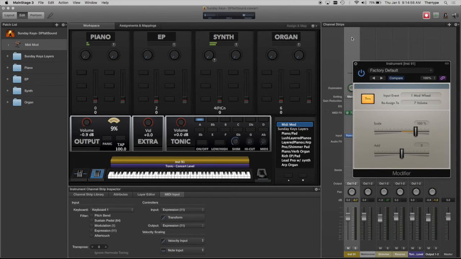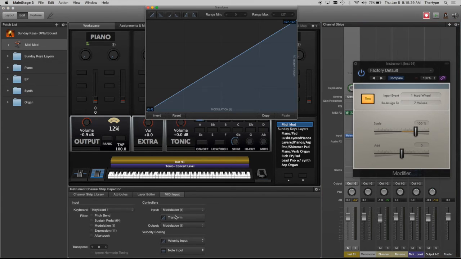So select your channel strip here, and you're going to go to the MIDI input tab. And we're going to look in the controllers area right here. So we have input. We're going to select modulation. For output, we're going to select modulation. This little section here is basically a smaller and simpler version of the MIDI modifier. But I prefer to use the modifier because it offers more flexibility. But for this, it's exactly what we need, because we can go in here and adjust the transform curve. So we have input modulation, output modulation. Now we're going to transform it.